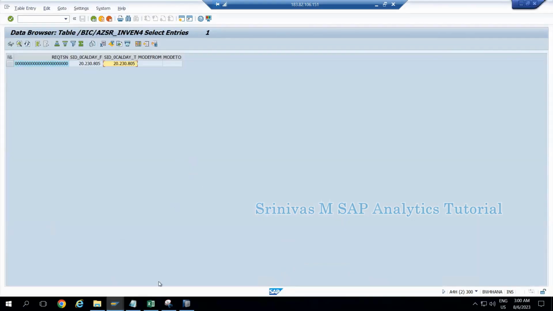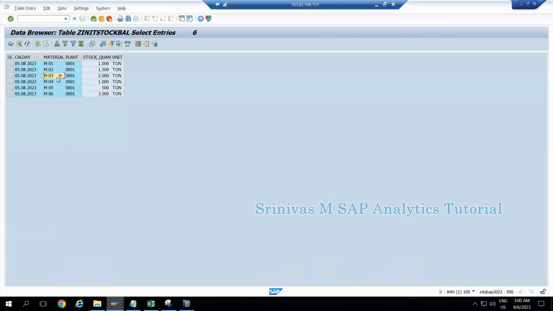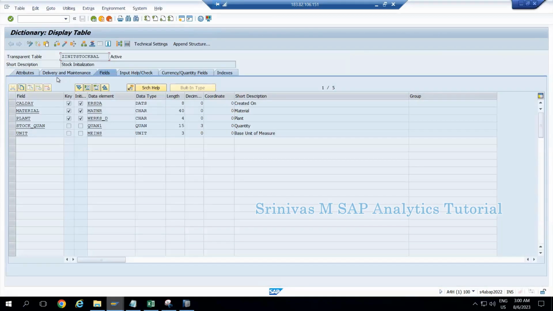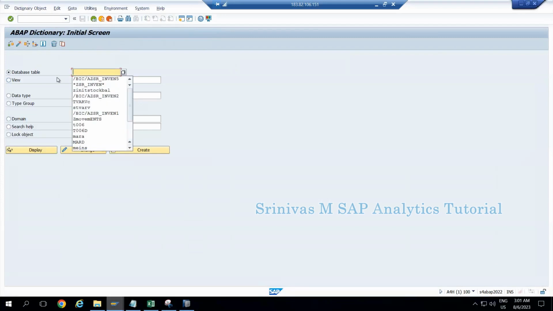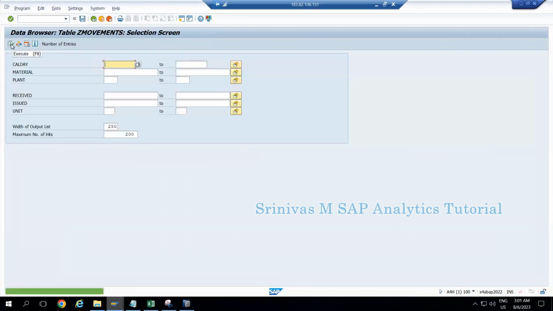The next step is loading the historical information. So what is historical information? To load the historical information, on the R3 side I created a table called G movements. In this G movements table, I captured some of the historical data. So today is the 5th date.